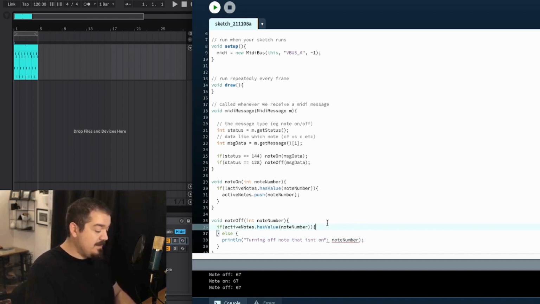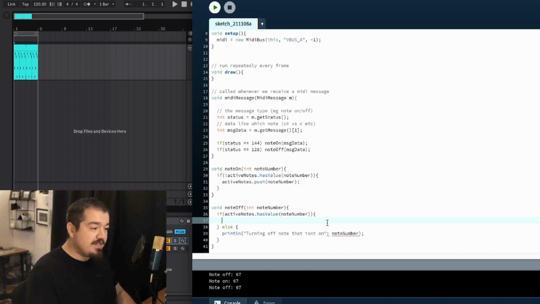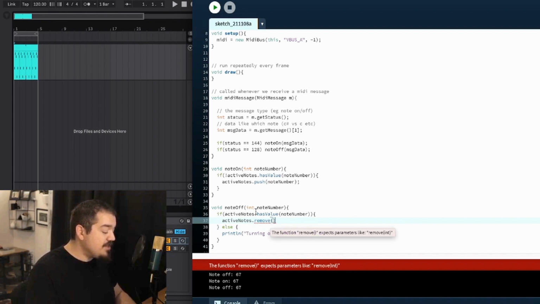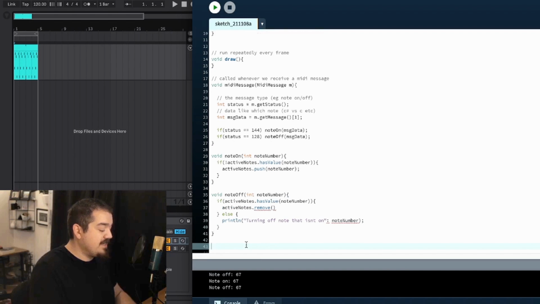Note number. How do we remove an integer from an int list? This turns out to be a thing that's a little bit more of a pain. We've got to write a little helper function. We can say ActiveNotes.remove, but this thing wants an integer, but it's not the integer of the note number. It's not the value we want to remove. It's the index, the address of the value we want to remove in the list. And right now, we don't know that. So we need to write another function that is going to tell us that information.